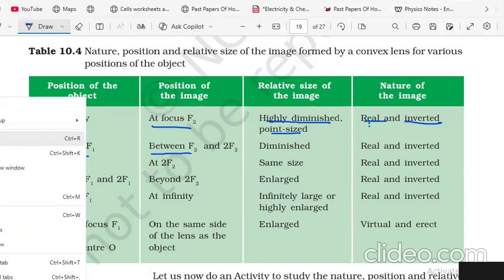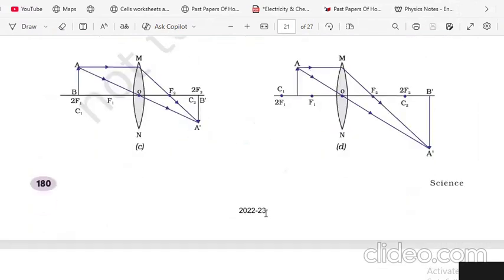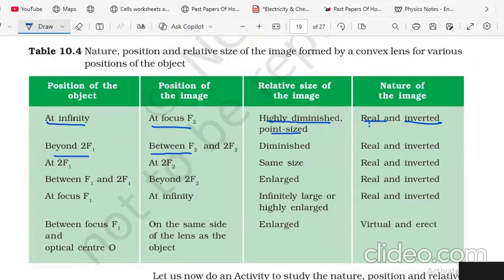Then you come closer, but still you are beyond 2f. You get an image between f and 2f, and it is still diminished, but it's now increasing, real and inverted. Then you come to 2f. At 2f, you get the image at the same size.